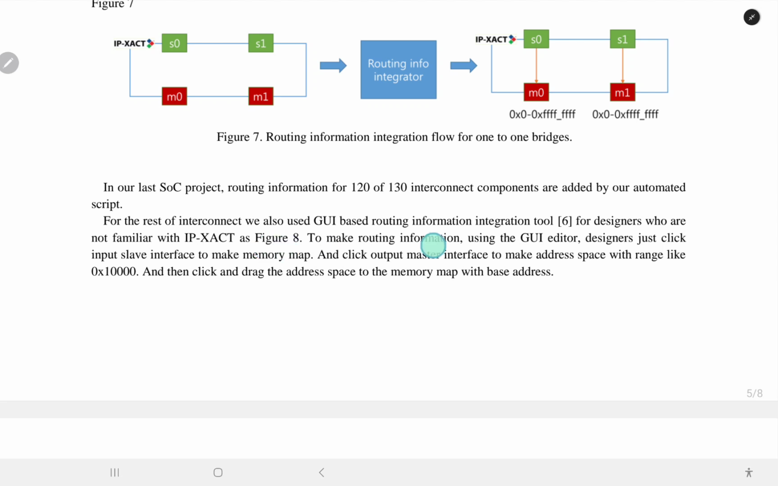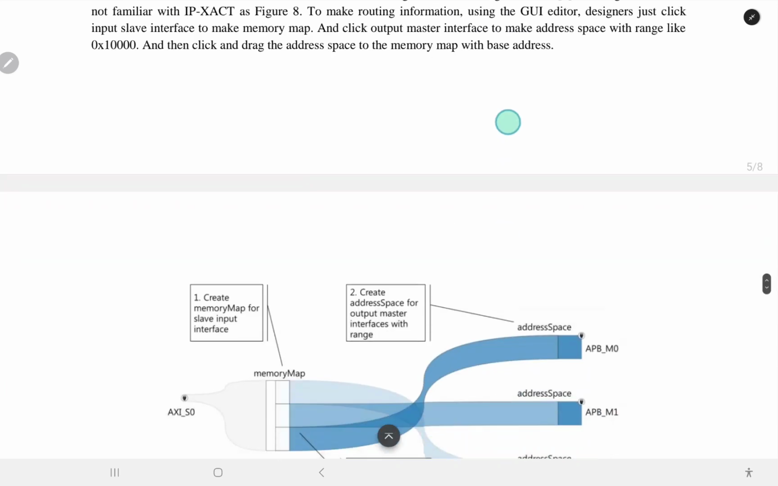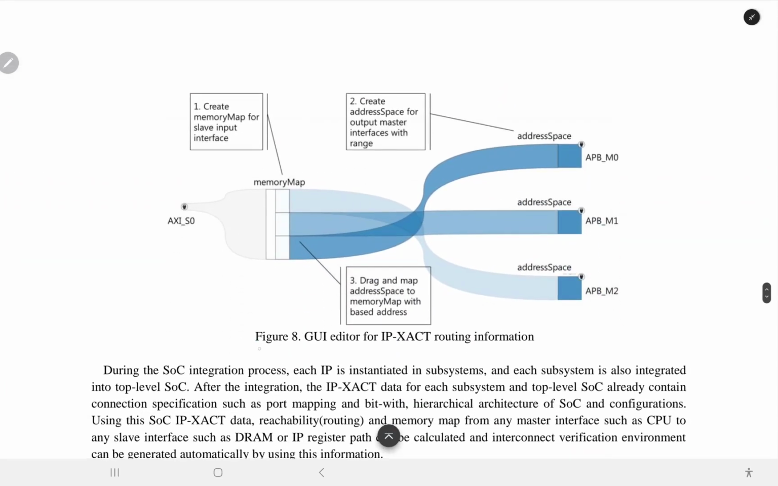To make routing information using the GUI editor, designers just click an input slave interface to make a memory map, and click an output master interface to make an address space with a range like 0x1000, and then click and drag the address space to the memory map with a base address. Figure 8 is a GUI editor for IP-XACT routing information.